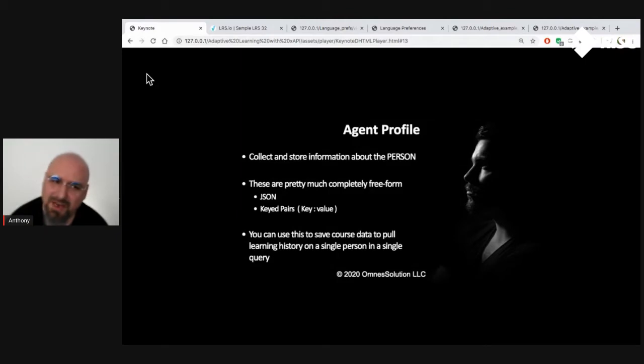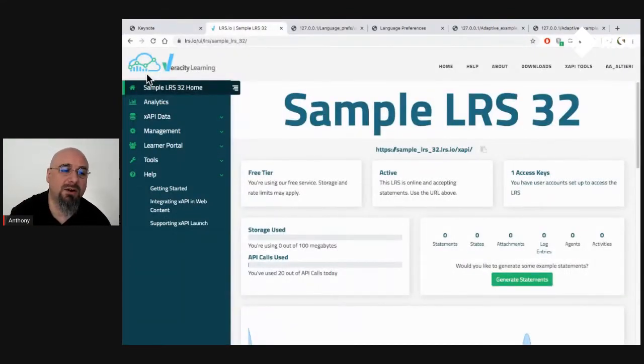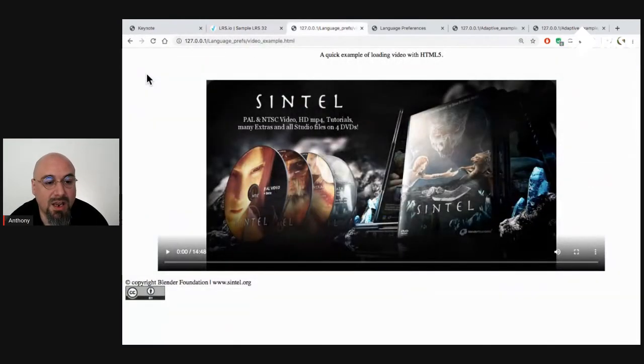In fact, let's do that now. So again, real quick here, this is the LRS that I'm using. It's Veracity Learning, lrs.io. Again, I'm using this as their example. They're a great company. I don't necessarily endorse them or say they're the best company for you. Everybody's needs differ, but this is the one we're going to use. So the first example here is setting basic user preferences.